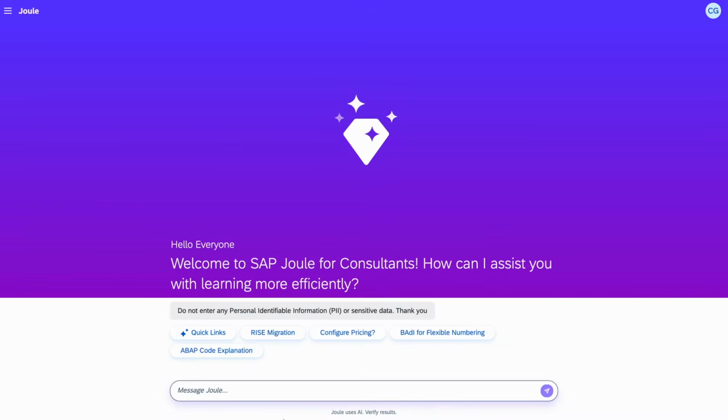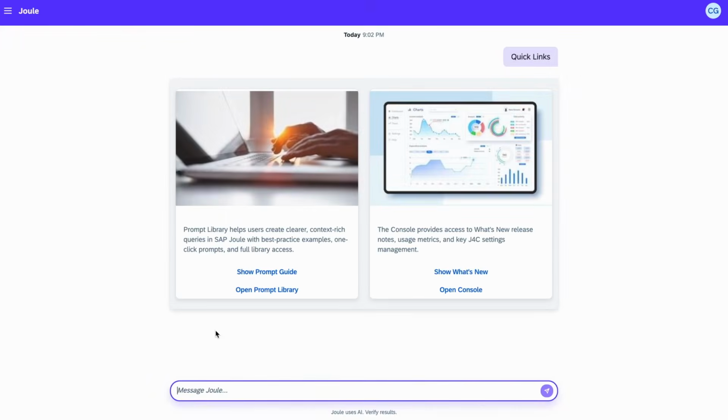On the homepage, you'll see some menu buttons called conversation starters, which are easy one-click prompts to help you get going. You'll also find quick links, which is a shortcut to frequently used features like the prompt guide, prompt library, what's new, and the user console.